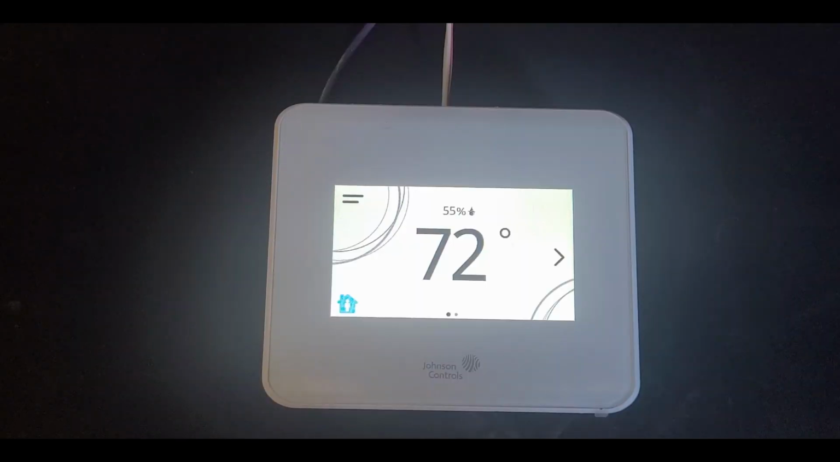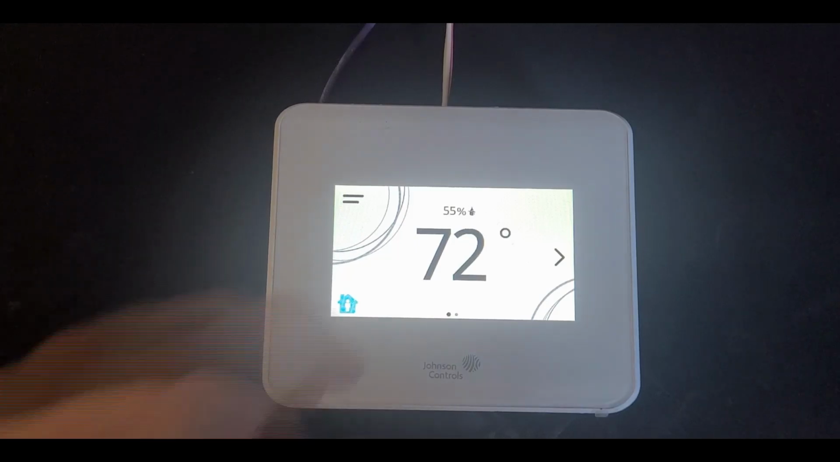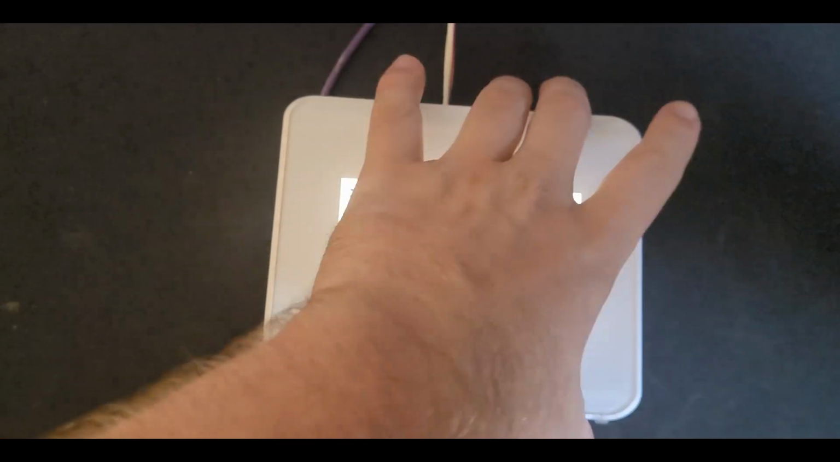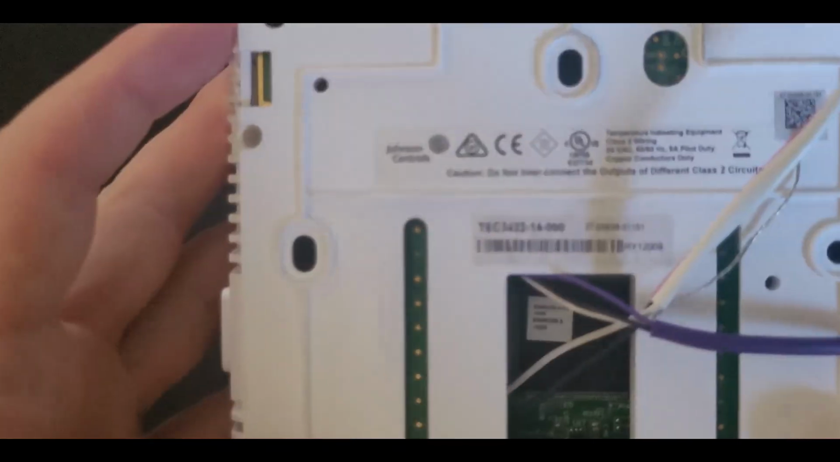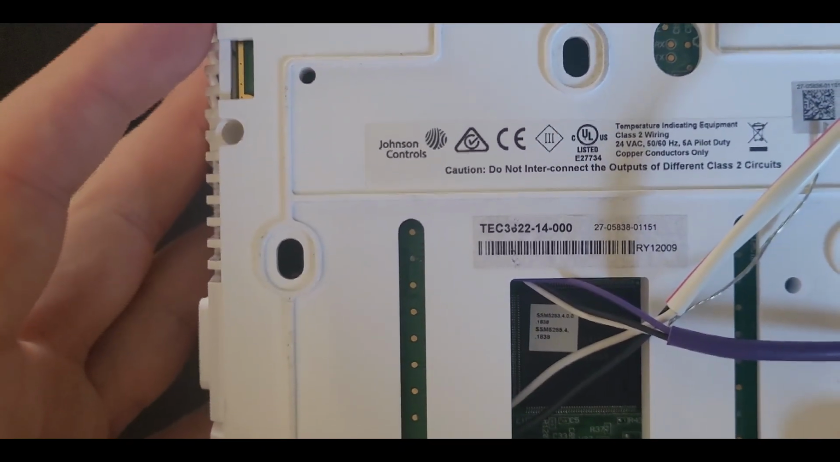One of the first things we have to do is back up the settings inside the TEC thermostat. I'm going to show you the model number I'm using for this. I believe it's a 3622-14, as you can see right there.